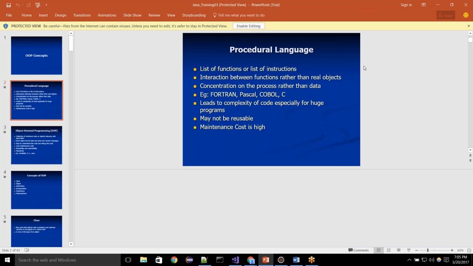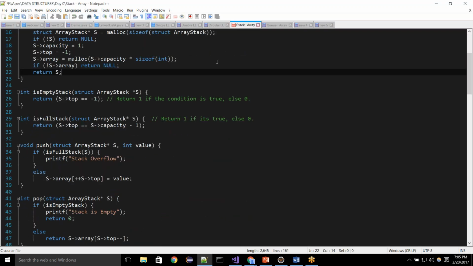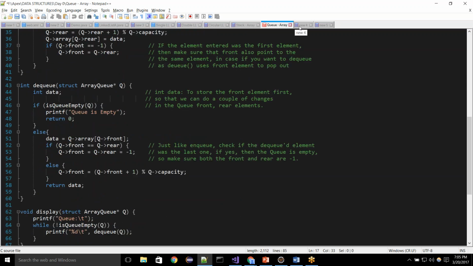Okay. So the difference between a procedural language and an object-oriented programming language is that procedural language extensively depends on procedures. Now what do I mean by extensively depends on procedures? If you see, let me just pick out this program. I'm actually writing data structures in C. So this is actually C, C++. These are nothing but data structures programs.